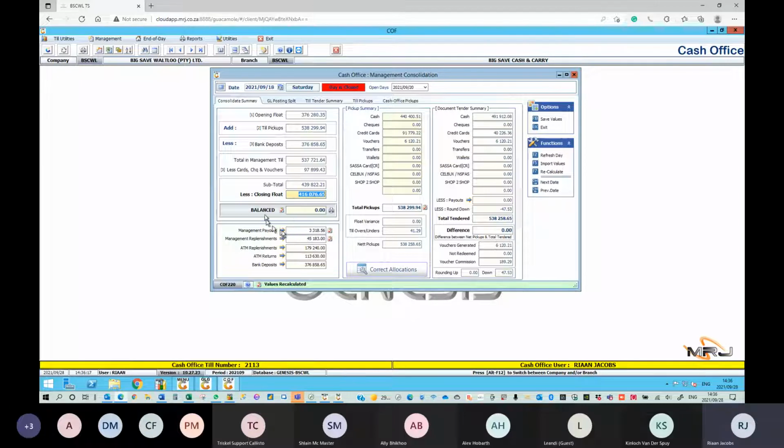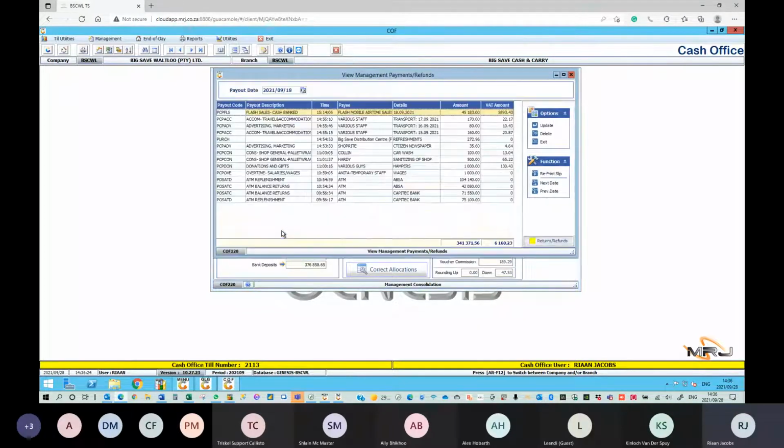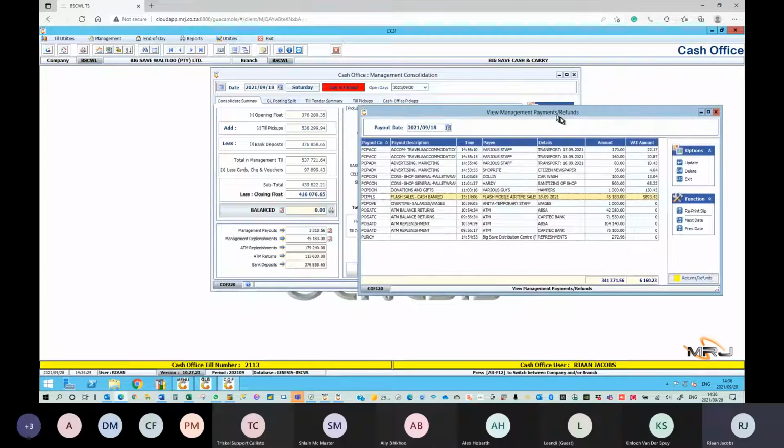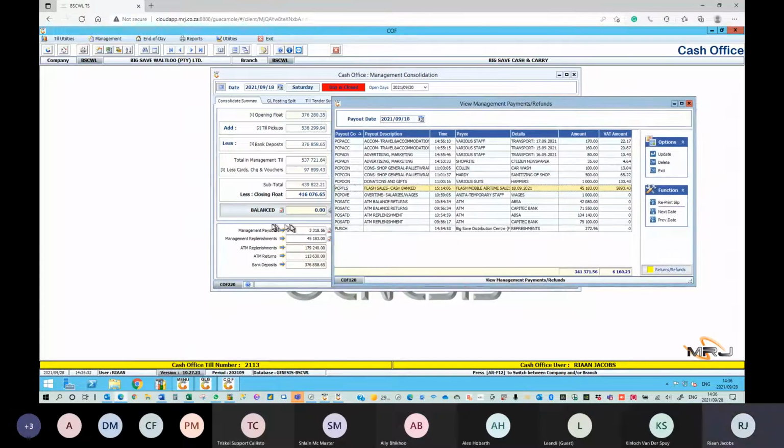Okay. To view what was picked up and so on, this button will open up these amounts. There's a bit of a filter problem. So if you look at this now, if I sort it here and I move this one side, you'll see my management payouts of 3,000 rand. So management payout is, I think, some here, PCP. I think the next one is the management replenishment. That's at 45,000. This guy here.